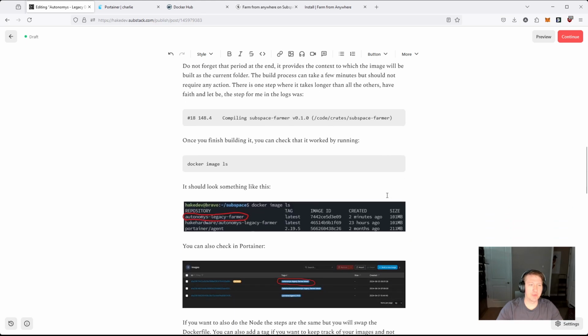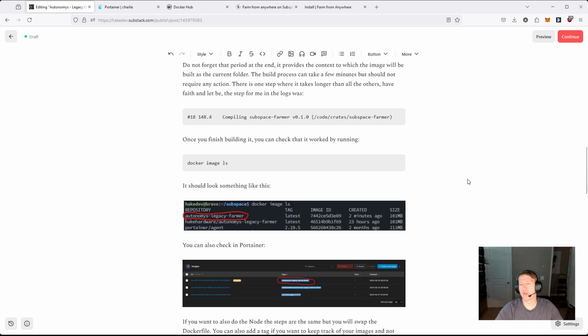So we'll go over how to build it yourself, and that's the most secure way because you are cloning the subspace repo, you are building the image yourself and deploying it all. You're in control of everything.